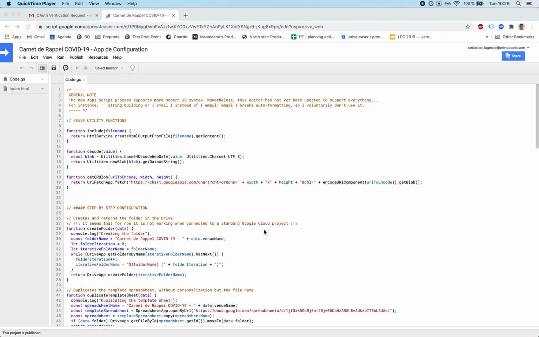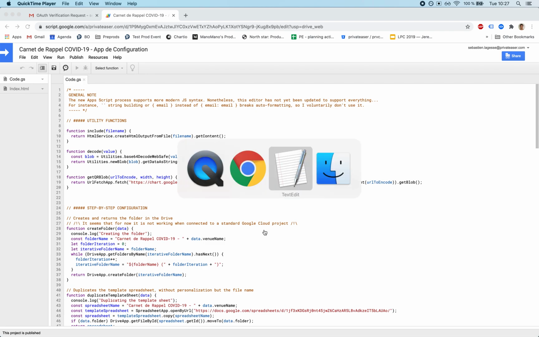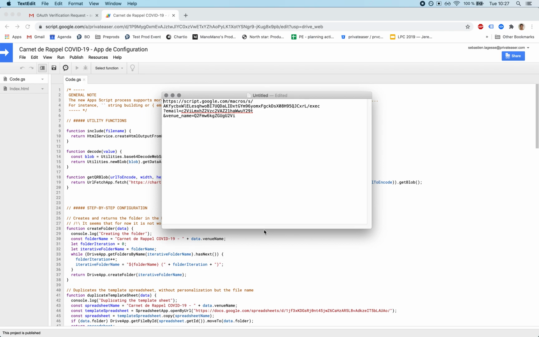So this is an Apps Script web app where we require the user to sign in and give us some authorizations, and I'm going to run through that. First of all, to access this web app, our users actually go through an onboarding form on our own services. For instance, on the software we sell to them, they can click on create your Carnet Rappel, and this will lead to this URL. This being the web app URL with the email and the venue name both base64 encoded for URL safety. So let's go through it.